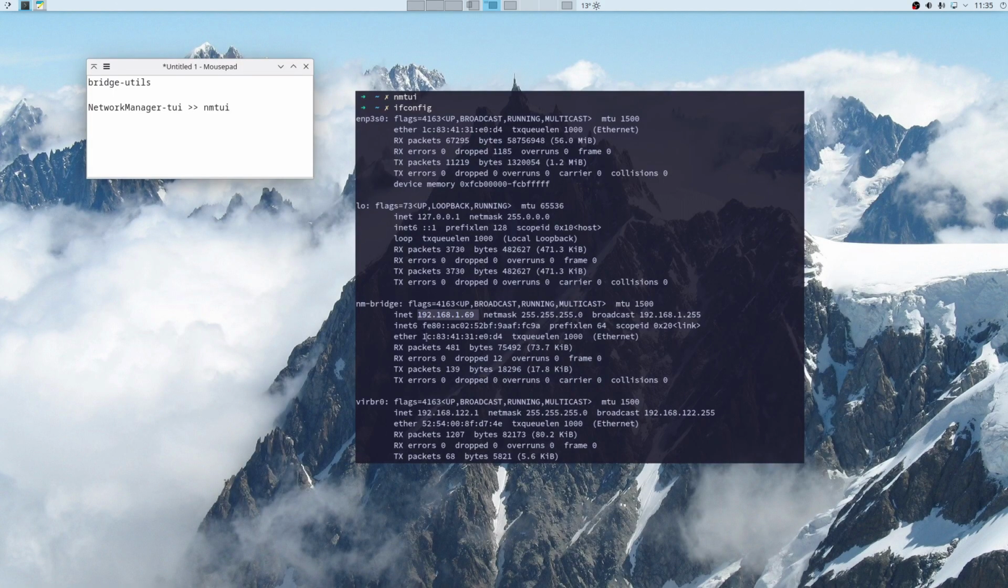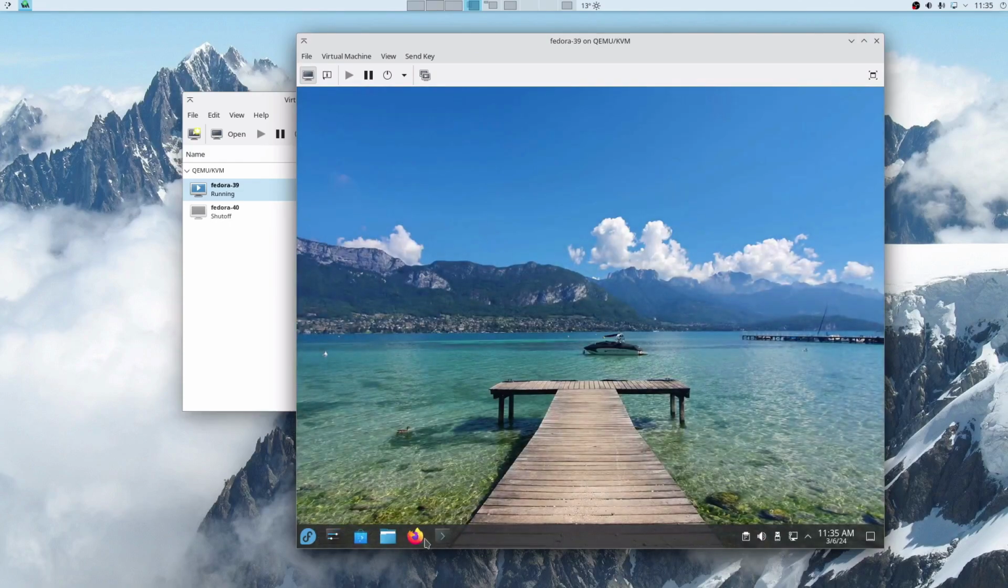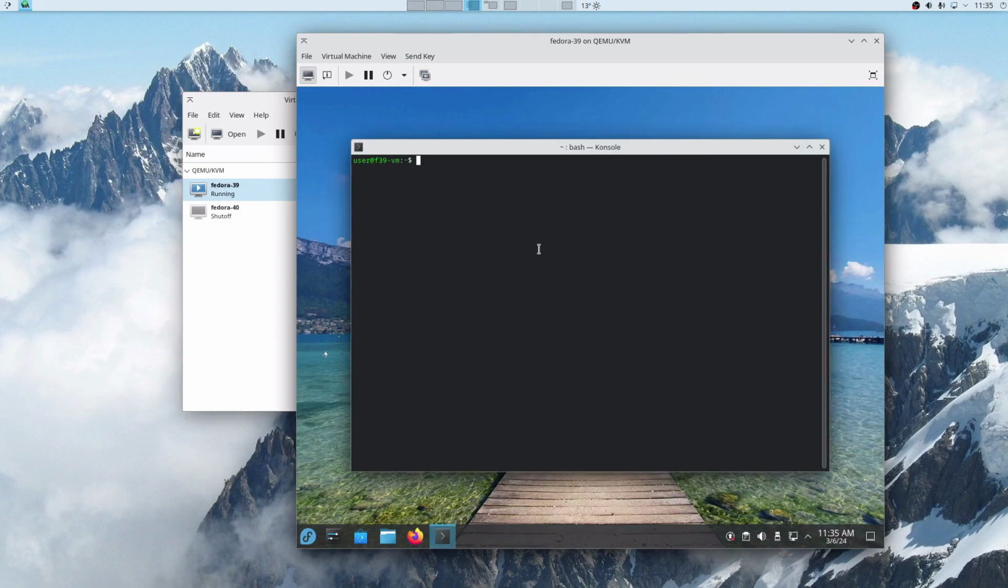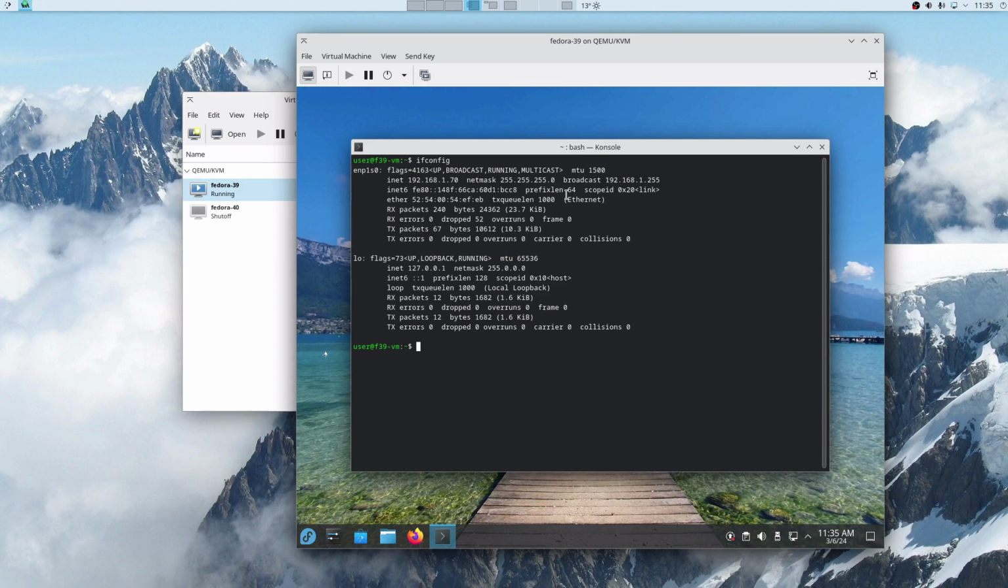If you look the bridge, and the virtual machine, they both have the same address from the same virtual network.